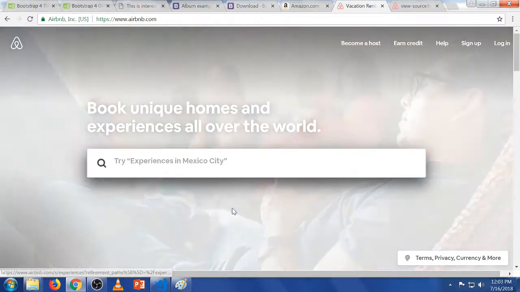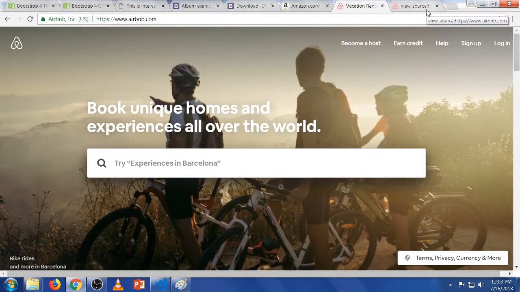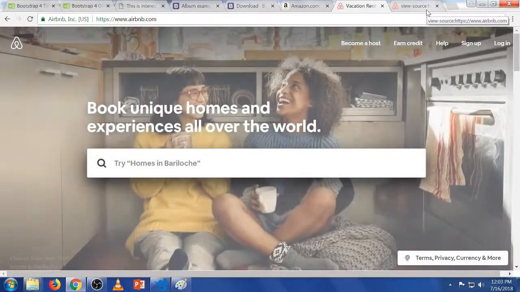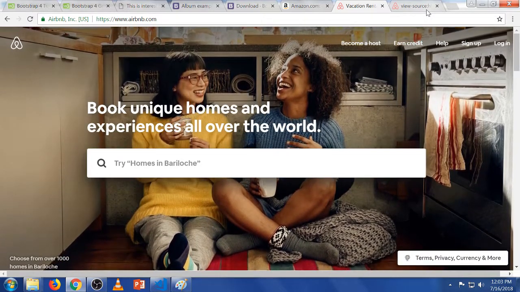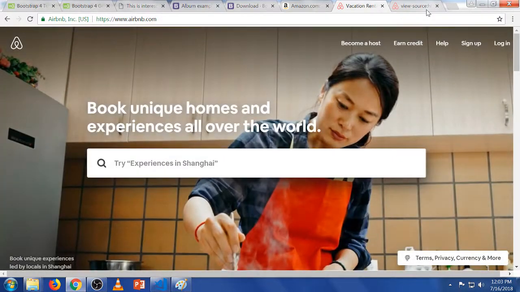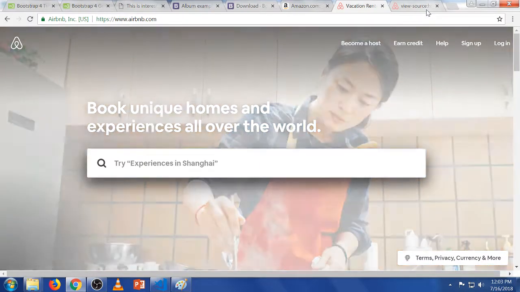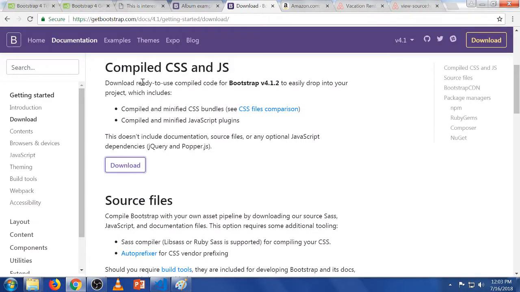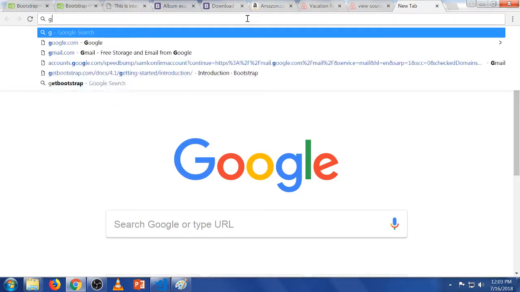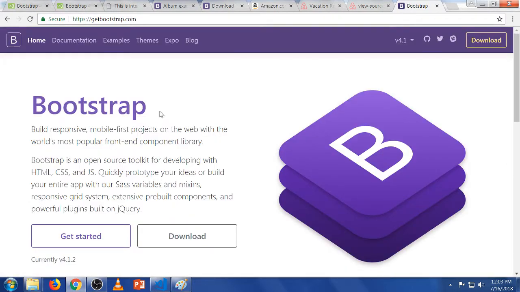If you're on Airbnb, when you're using classes you want to be as simple as possible, and you also want to make sure that if somebody is looking at your website on a monitor, a mobile phone, a tablet, or a gaming device, it looks nice and consistent. For that, it helps to know how libraries work, an example being Bootstrap. You have Get Bootstrap, the Bootstrap library, which is the one we're looking at.